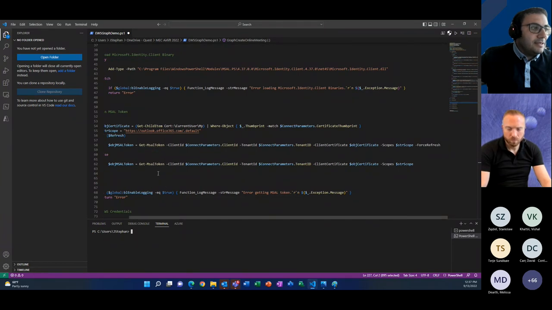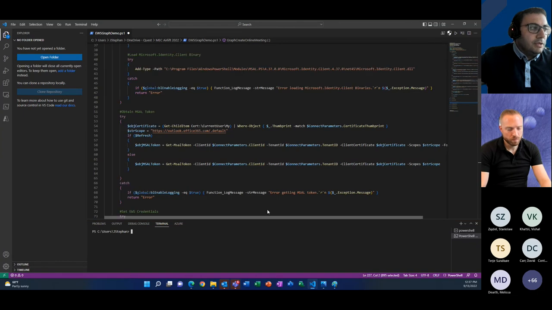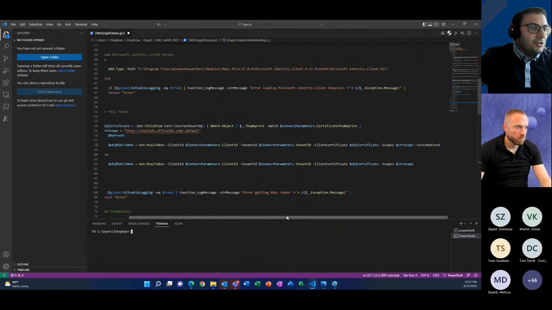So it's this Get-MsalToken. For doing it with a certificate, it asks for your client ID, your tenant ID, and then your certificate. And then you have the scope. Your scope here is just the default outlook.office365.com instance with the /.default.